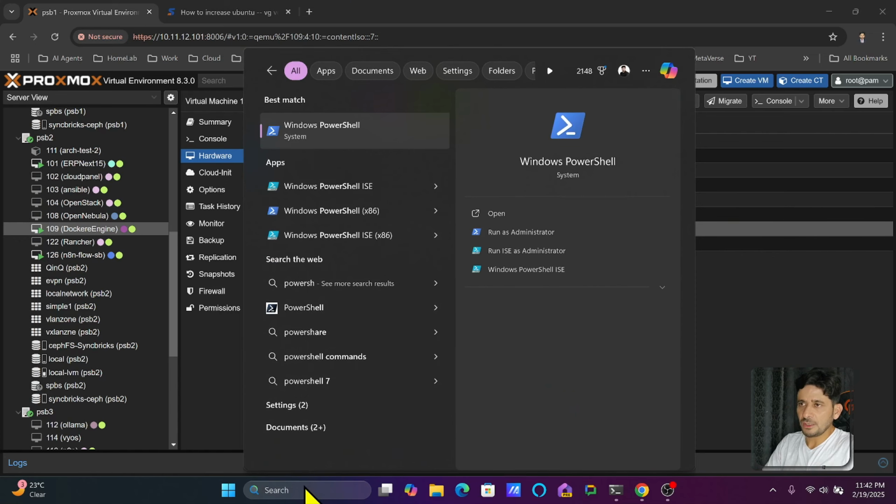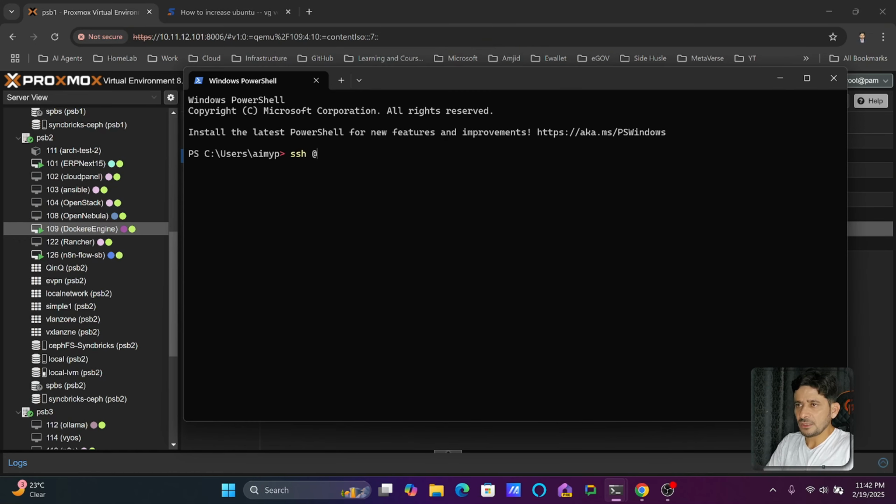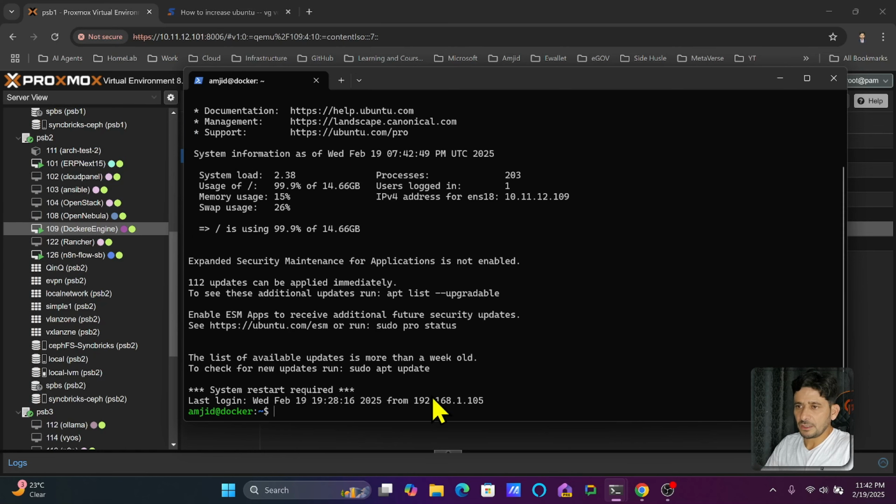So let me show you in PowerShell. I will SSH into 10.11.12.109. And you can see here, this is the Docker machine.